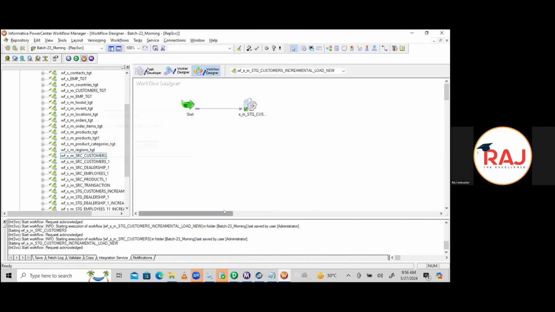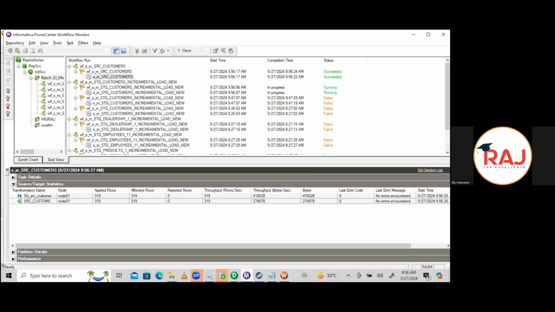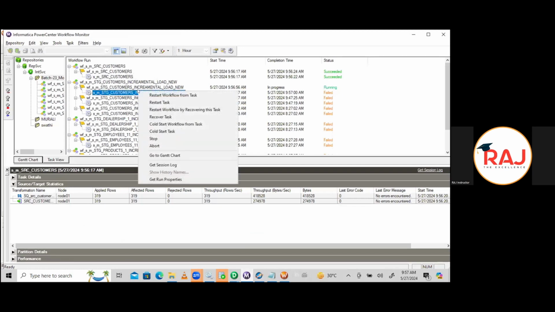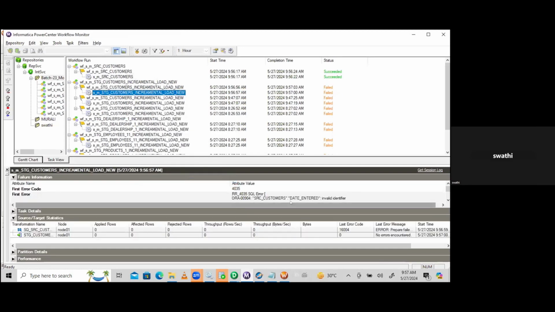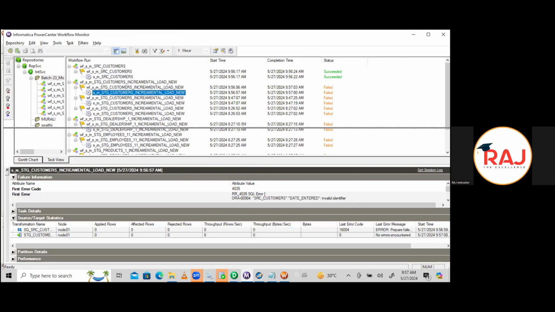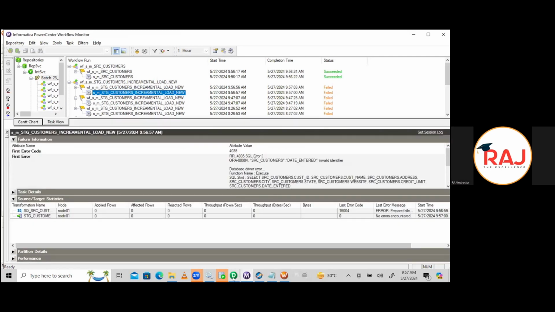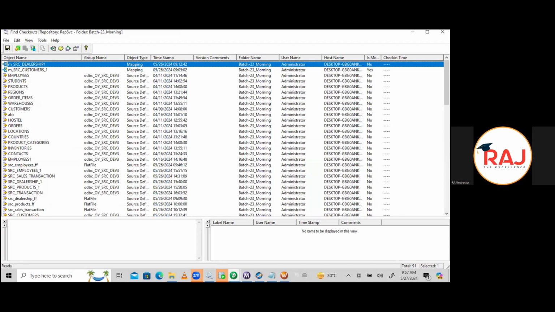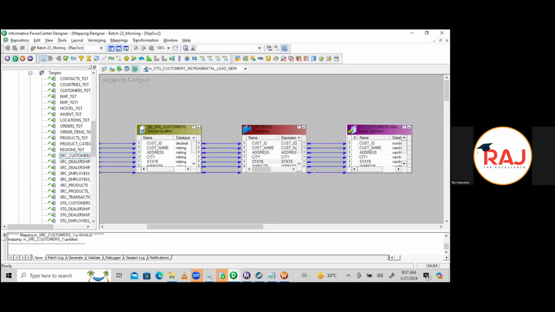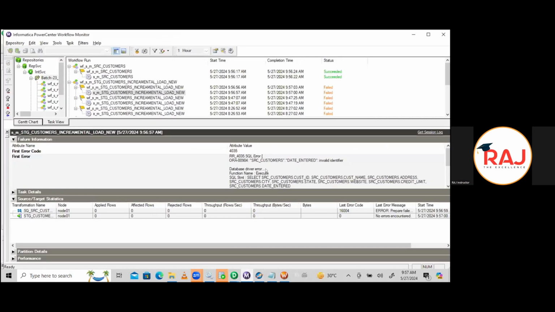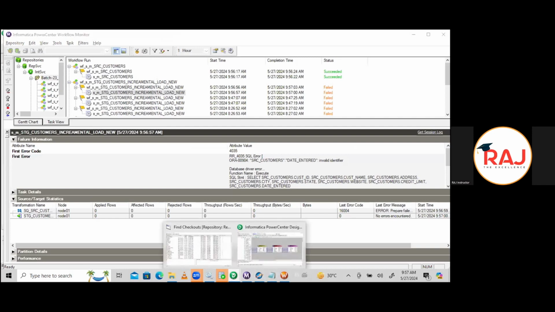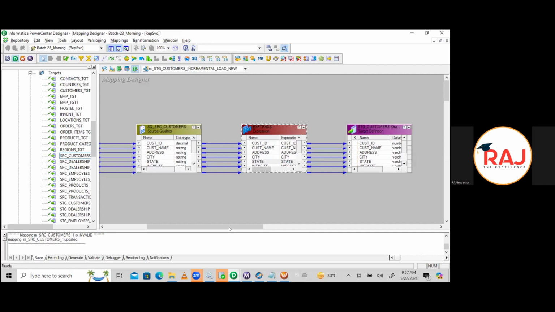Now it will succeed. Still failed. Yes, sir. So then there is a problem with the date entered, invalid value. See, in SRC, you have created your own. That is the problem. Okay, one second. What is the error here? In SRC customers, date entered invalid identifier. Date entered is not there in your mapping.